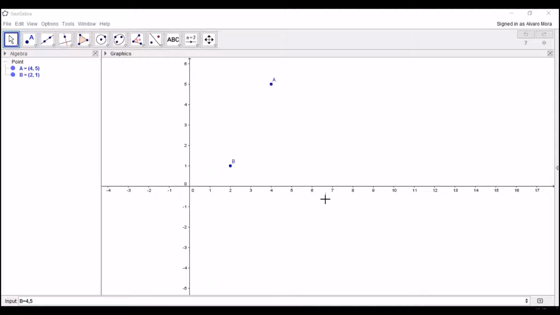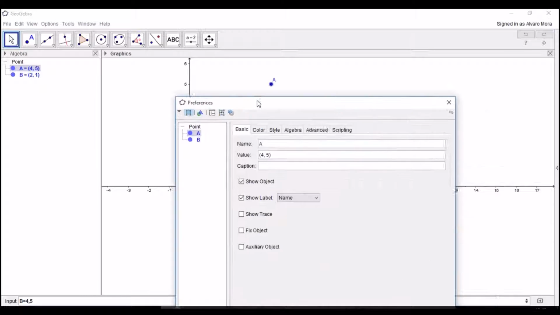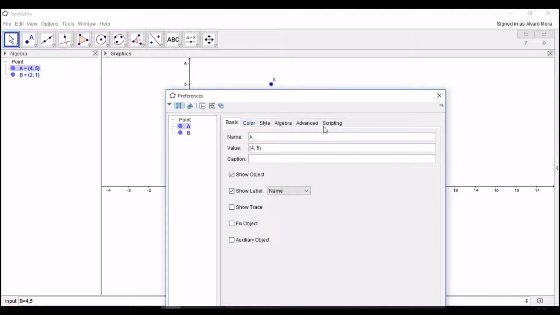Let's see more things about this algebra window. If you go into the geometric reference you have here, and it can be a point, a line, whatever of these tools, and if you go to the definition and press the right button of your mouse and go to object properties, here you will have some different windows.